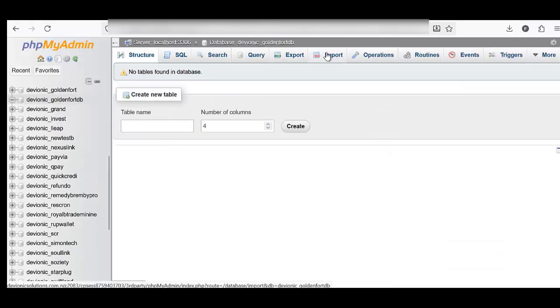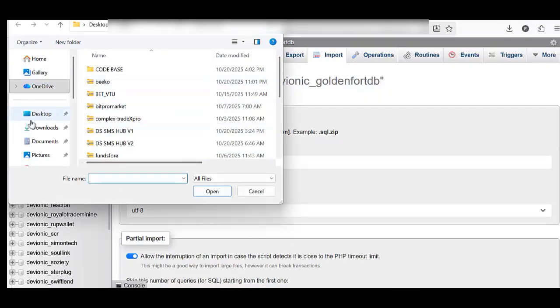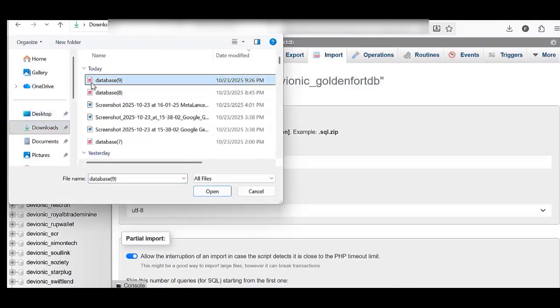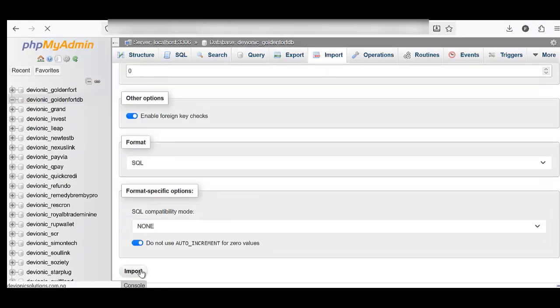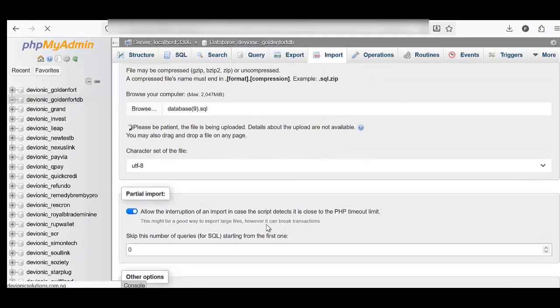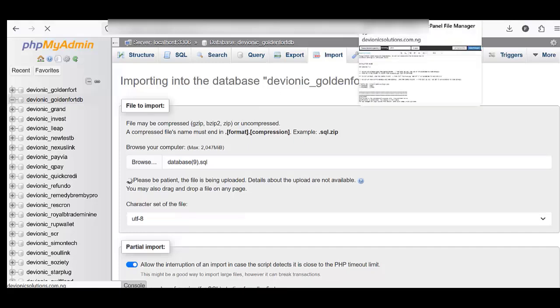Alright, so just click on import. Click on import, just click on browse, then look for the particular SQL file which is this, then click on open, then scroll down and click on import. Once you see this green stuff right here, just know that the SQL file has finished importing. Right, so let's leave that to finish import.